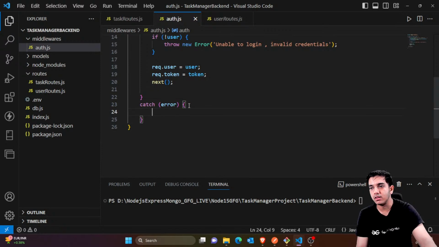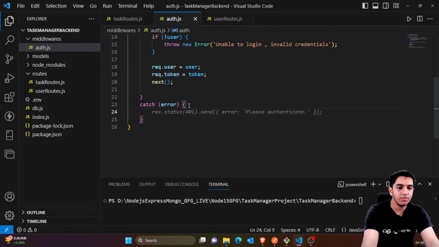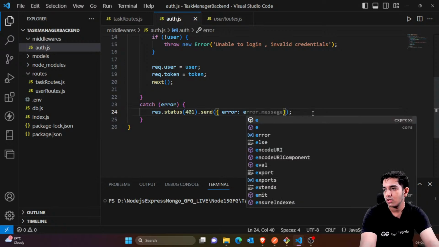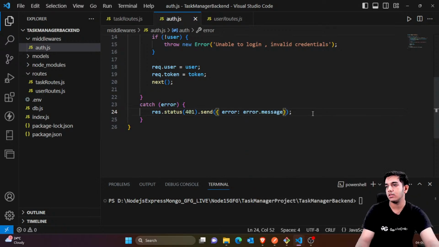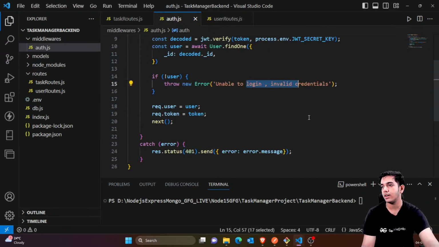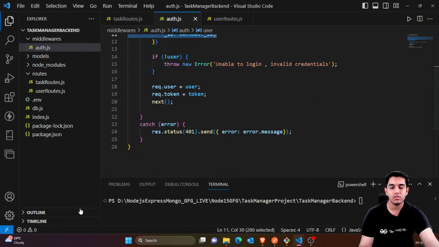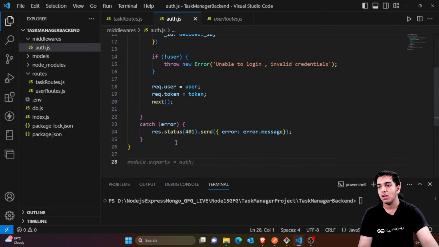So now we would be actually using this. First of all, let me just complete this. If there is some error, I would just provide the error here, error.message, whatever is the message. I'll just provide this later on. All right, so we have created this middleware. Now we are going to use it. So let's export this middleware, and now we are going to use it in the task routes.